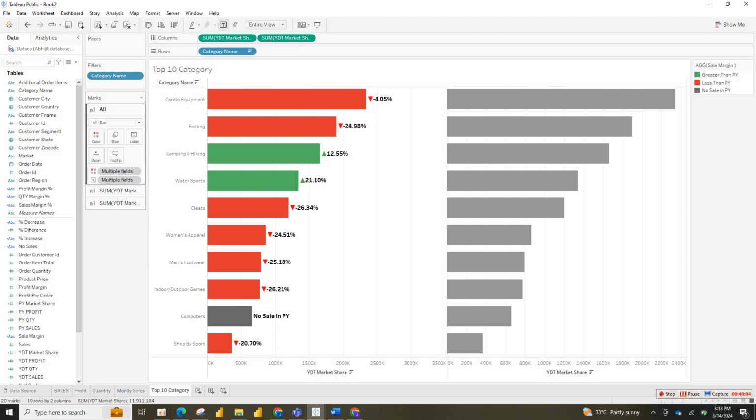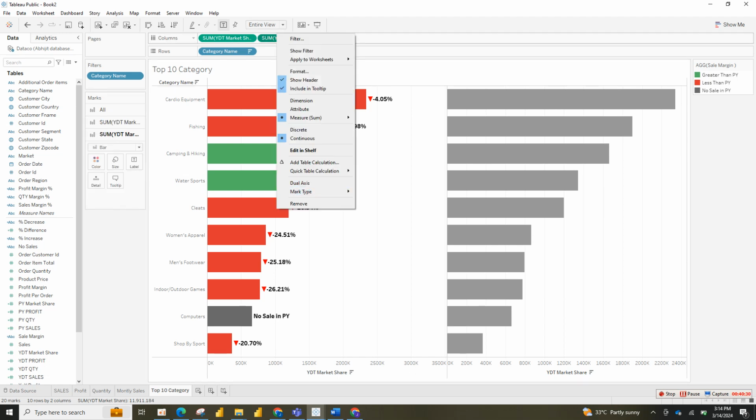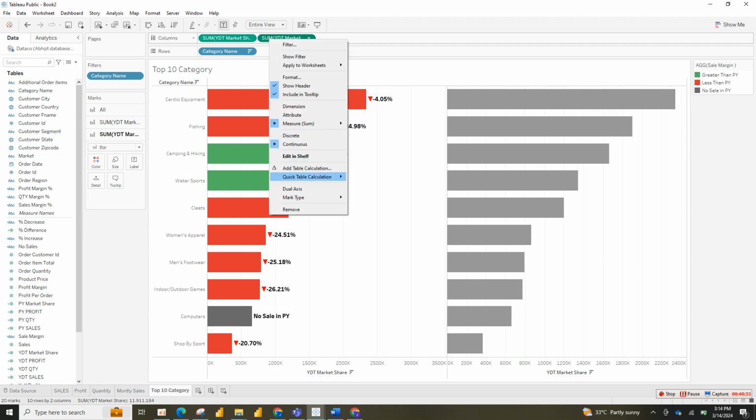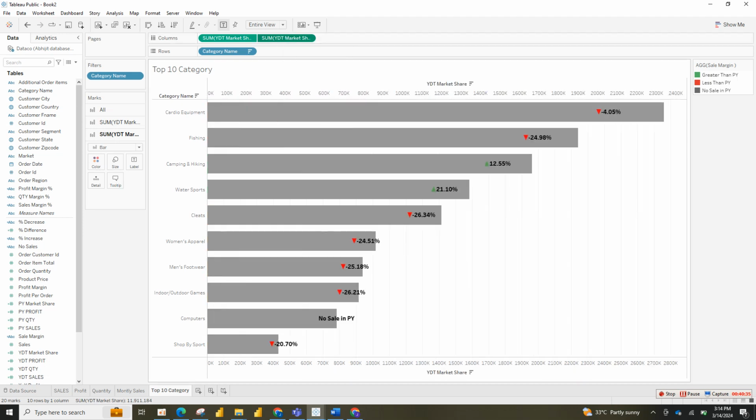Then click on All. Once you click on All, make sure you are clicking All. Change it to bar. Once you change it to bar, click on the second axis in the column and then change it to dual axis. So I'll click here and change it to dual axis. So it has already been changed to dual axis now.